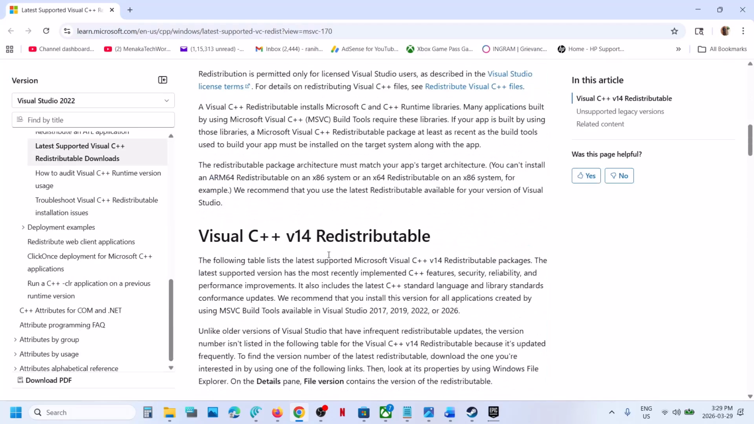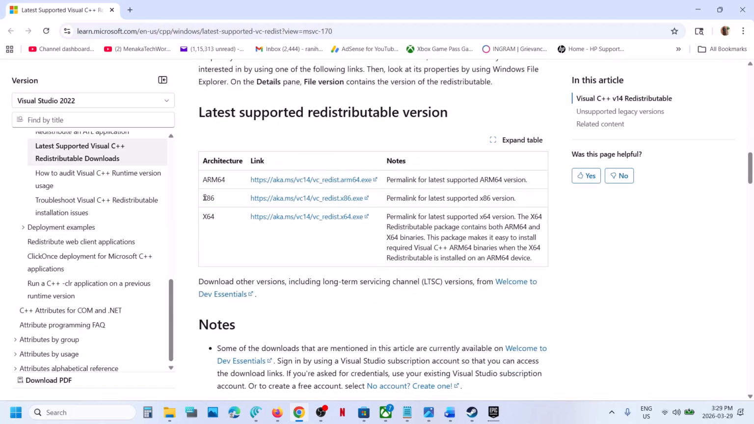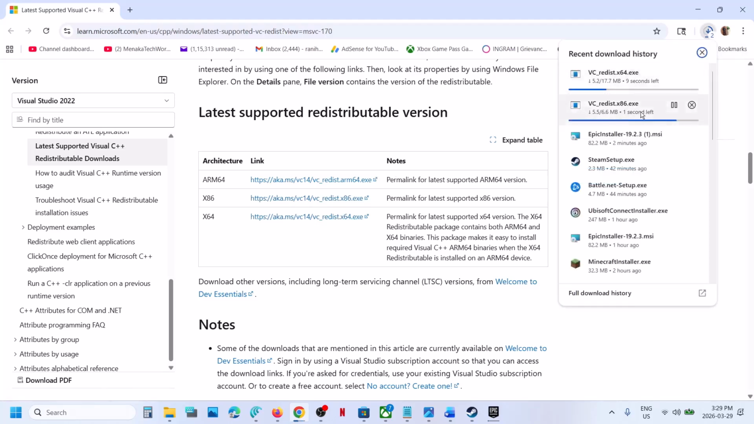Scroll down. Over here you can see x86 and x64 file. You have to download both the files, x86 and x64. Download and run both the exe file. So let the download complete.